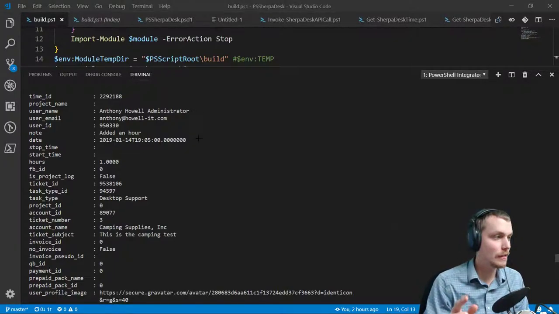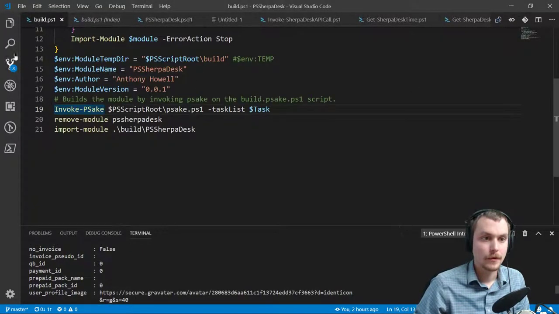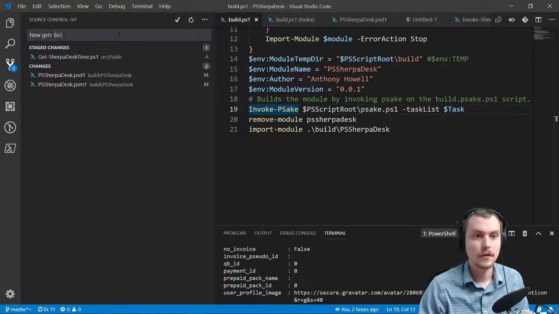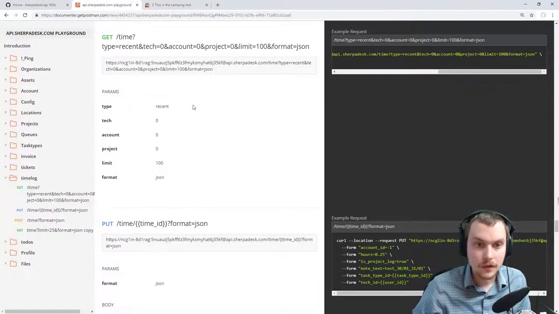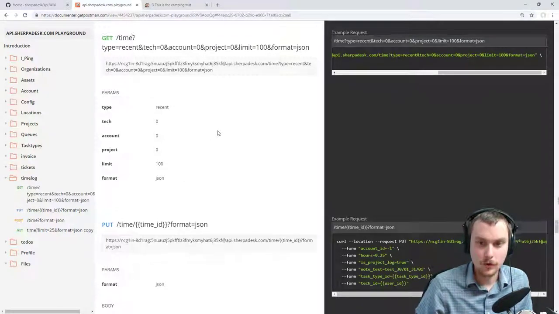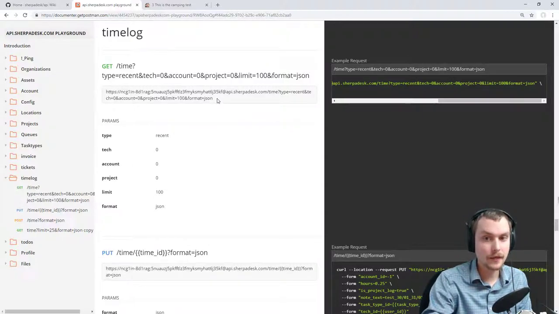So they would let me filter. So can I use the API to filter time? Well, actually first, I gotta jump ahead of myself. Get Sherpa Desk time. Okay, let's see if we can get this to actually filter. So we can see here it's got a bunch of parameters. We're gonna test my remembrance of working with APIs here. I believe the parameters can be passed. They don't have to be passed in the URI. They can be passed as a body. We're going to test that out. Okay.